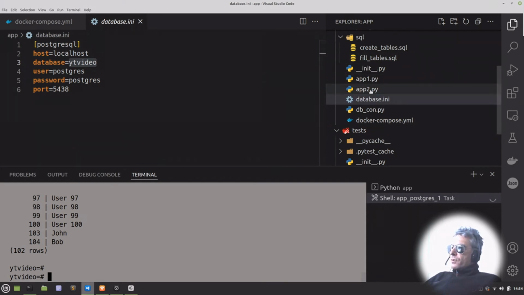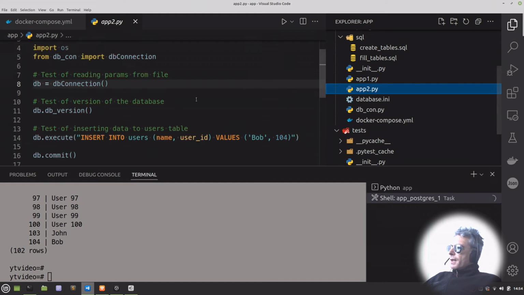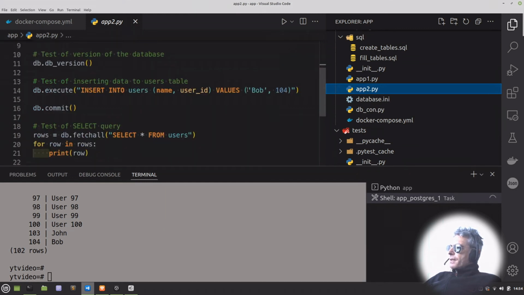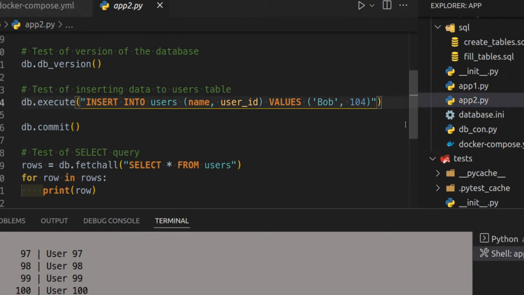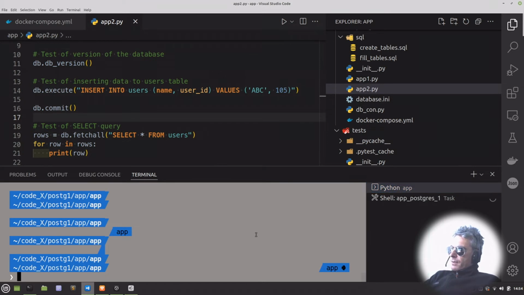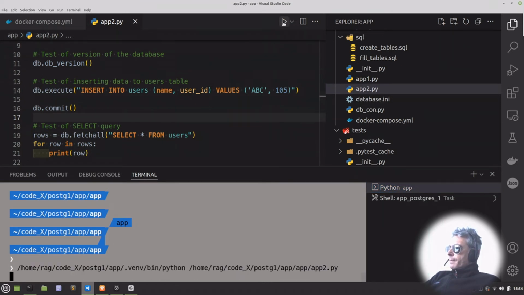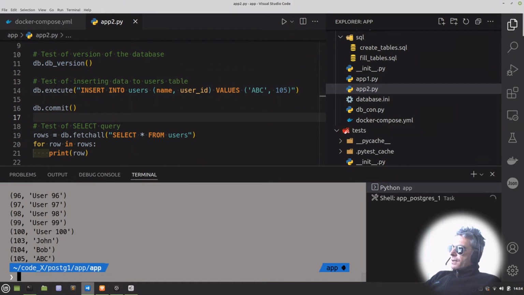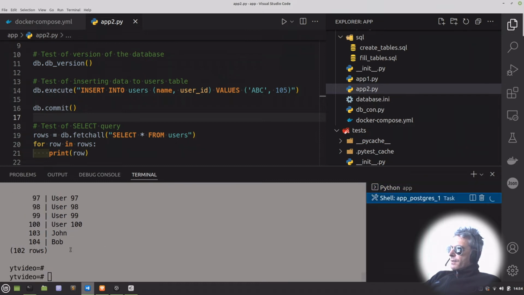Now, if I go to this file, which is my Python code, you see here it's got test on line 14, insert into users, name and ID. So if I change that from Bob to ABC, and change that to 105, and then switch back to my Python shell and run it, you see it's inserted 105 ABC, which wasn't there just now, because just now we only had 104. So this is not refreshed.